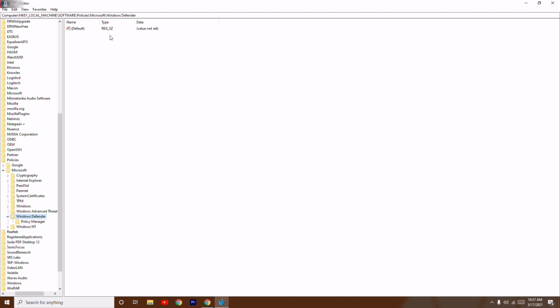From here, right click and click on the Modify option. You have to change the value. Give the value data as 1, not 0. You have to give 1. And once you have given that, follow the next instruction.